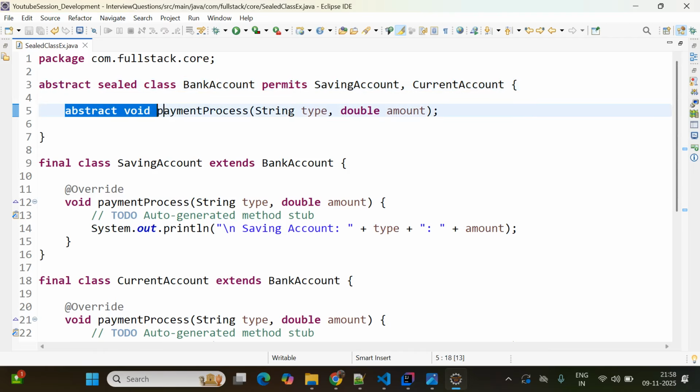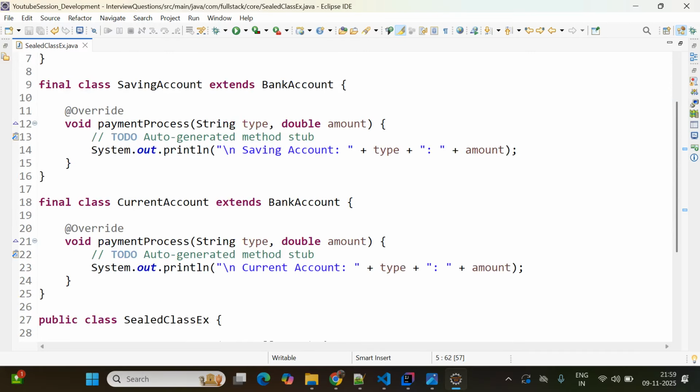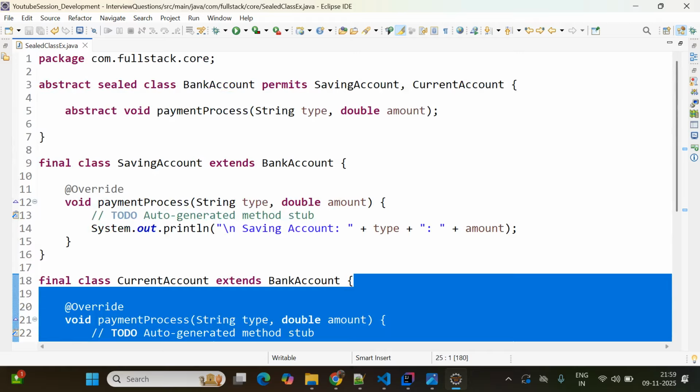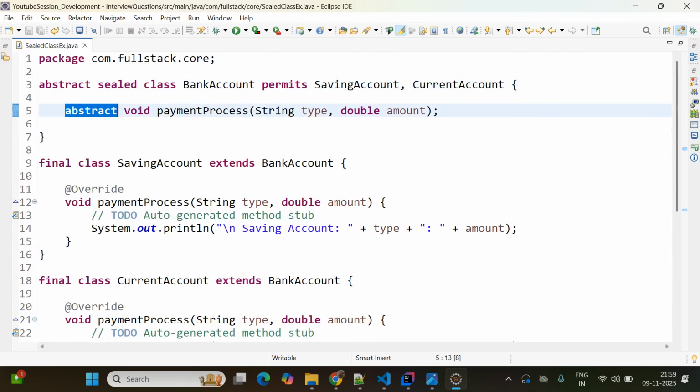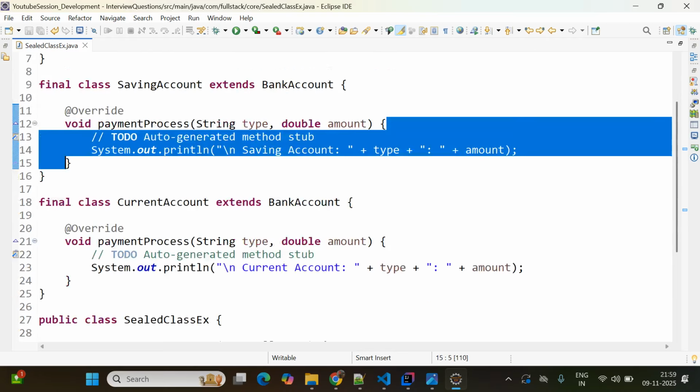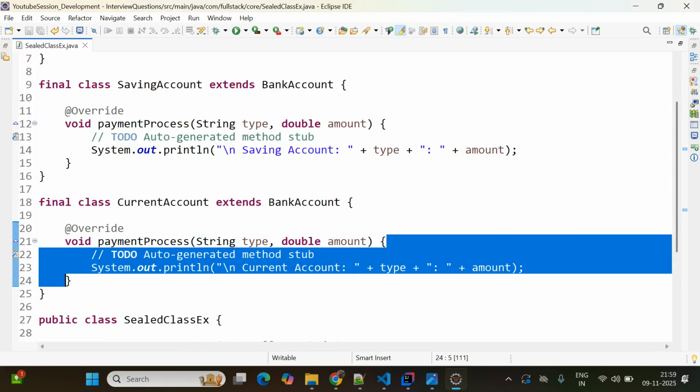Abstraction means hiding internal details and showing functionality. It means we are hiding the internal implementation here, right? And here we have implemented those methods, the payment process method. It means this is the abstract class. We have declared the abstract method ending with a semicolon, only a declaration. And in our implementation classes, we have done the implementation here. This is the implementation here.